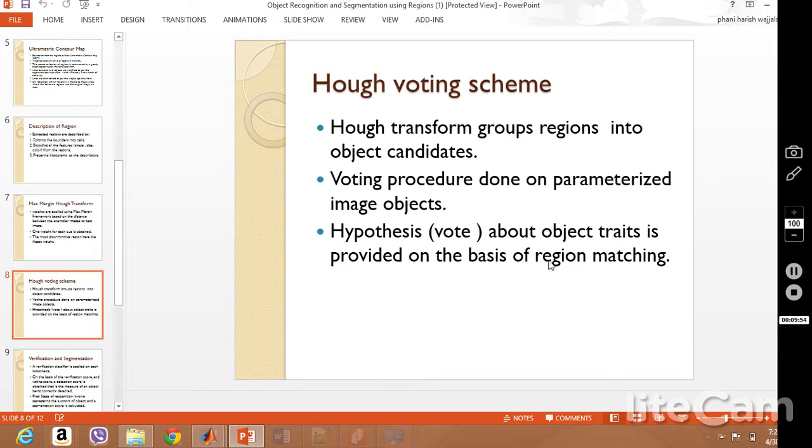Hypothesis in this case is about object traits provided on the basis of region matching. So the vote or the hypothesis that one region is matching with one region of an image in the exemplar is provided by this voting algorithm. Finally, the vote will be collected for all the cues and all the images, and the best one will be suited.